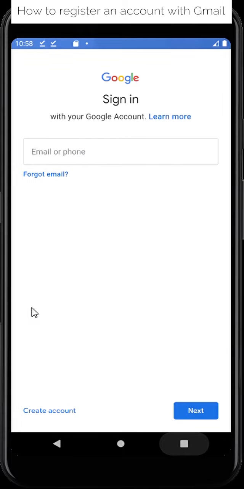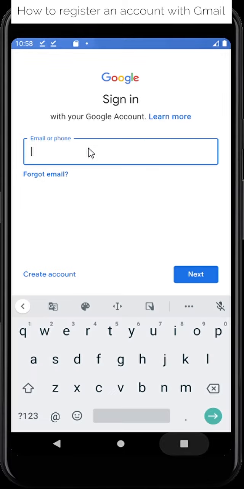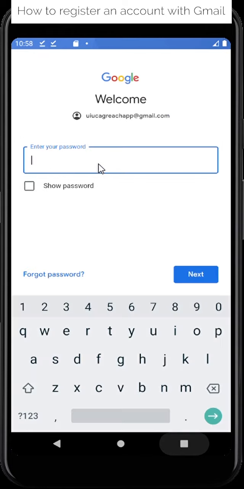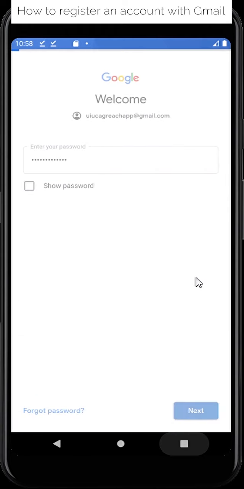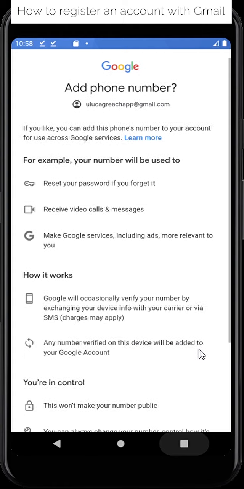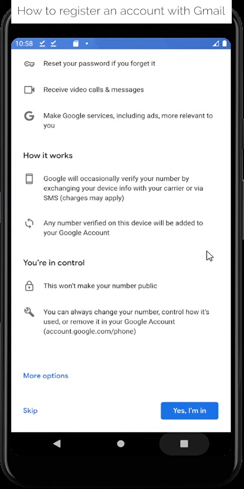If you do have a Gmail account, enter your Gmail address and click Next. Then enter your password and click Next. Google may prompt you with some options for your account, like linking a phone number. You can take the time to set that up now, or click Skip to proceed.